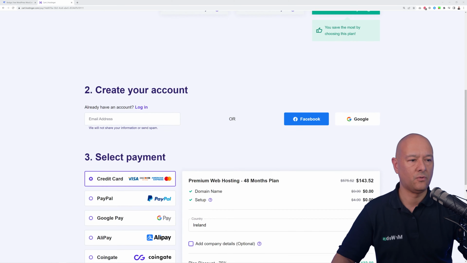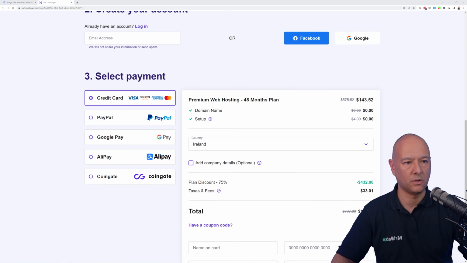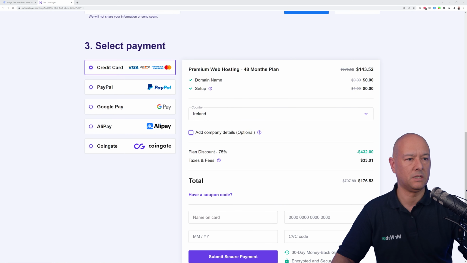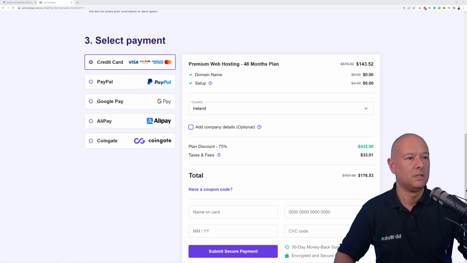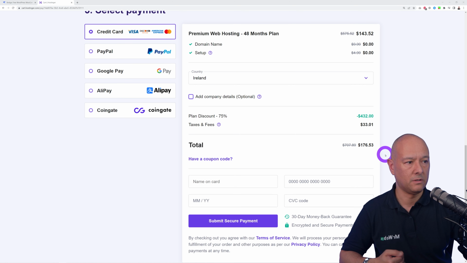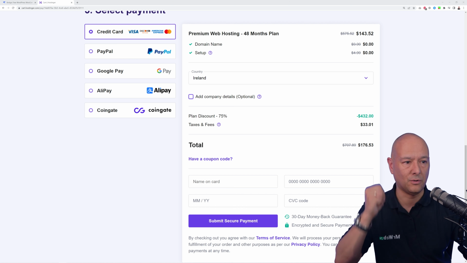Now, if you scroll down the page, you can enter your email address and log in using Facebook and Google, and then you select your payment method. So you have credit cards, PayPal, Google Pay, Alipay, and CoinGate. So very convenient indeed. As you can see, if you select for 48 months, it would cost you $143.52. They will apply taxes on top depending where you're based in the world, okay? So based in Ireland, myself, I would pay $176.53, okay? So this is my total cost for 4 years, okay?